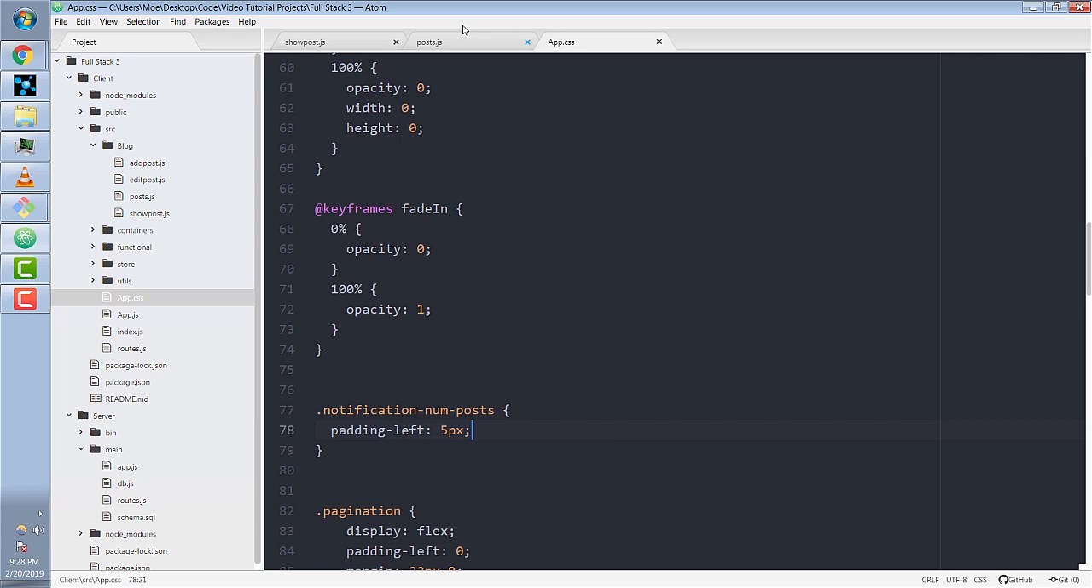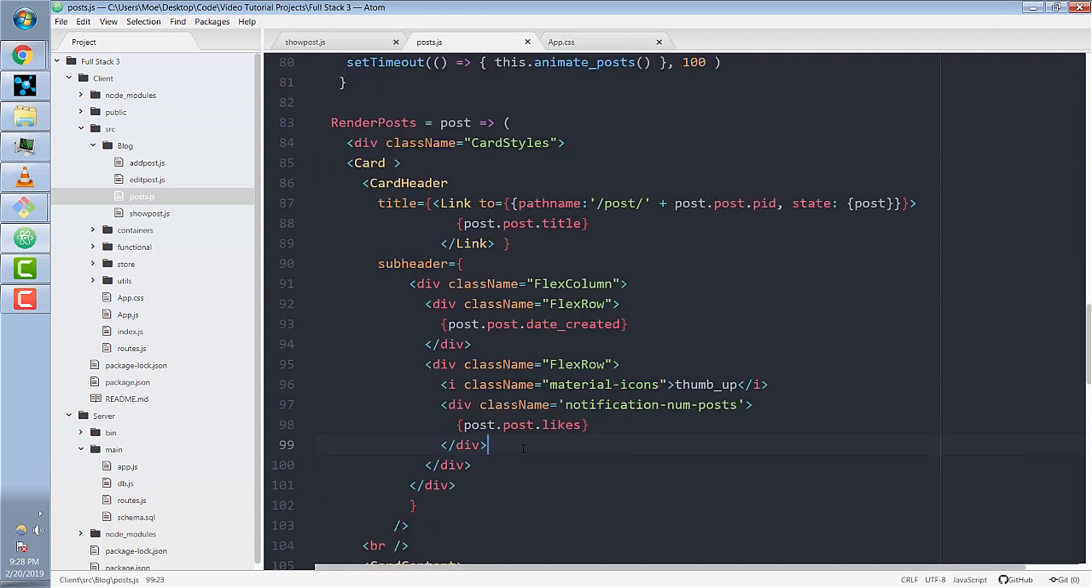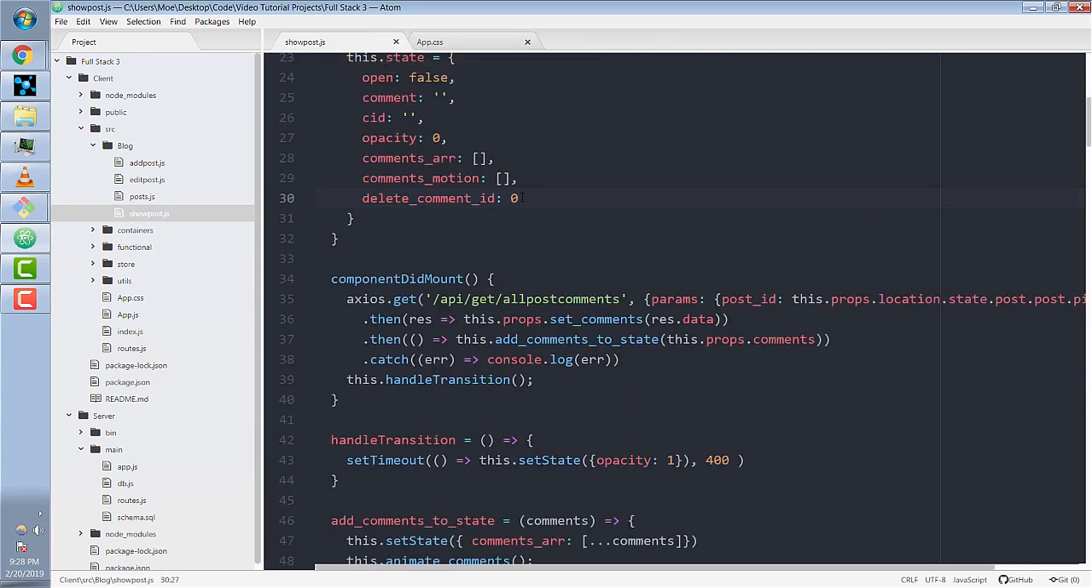In the forum on the main page, the user can see the likes, but they can't actually like the post. Liking the post will be handled in the show post component where each individual post is displayed. So let's do this now. And let's also close our post.js file because we are done with it for now.